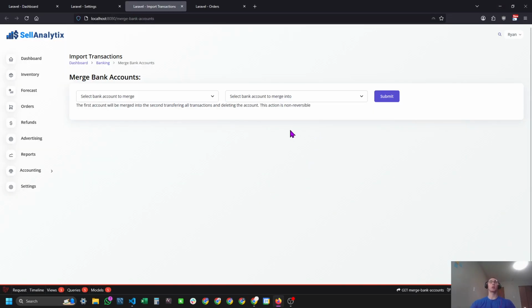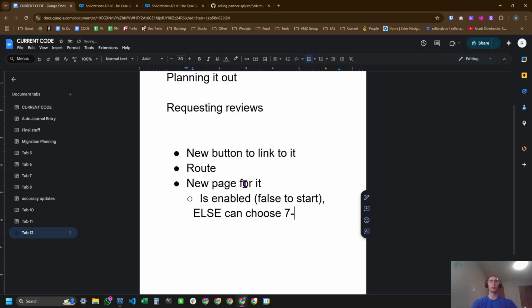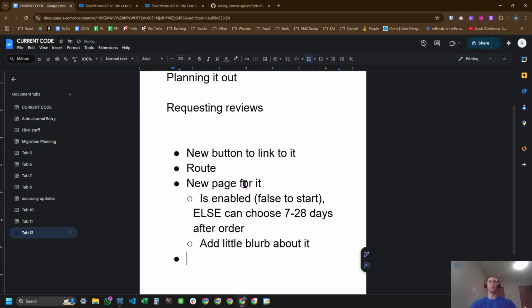Then on the page I was trying to think, what do I want to see? I'm thinking there'll be a drop down somewhere that says how many days after the order was delivered you want it to be. It can also be turned off. So the first thing is going to be a drop down that says enabled, false to start, else choose 7 to 28 days after order. Add a little blurb about it, explaining it.